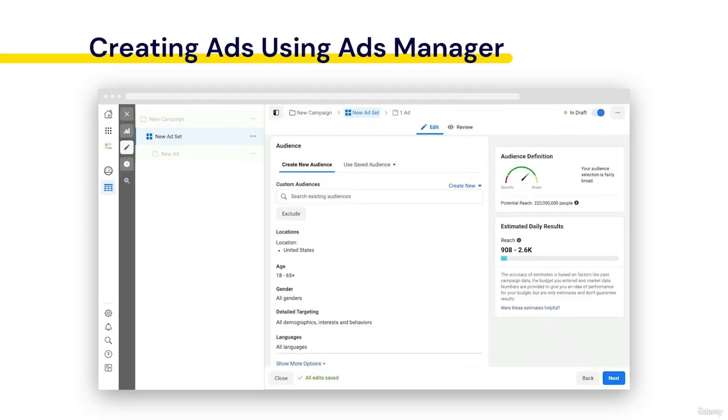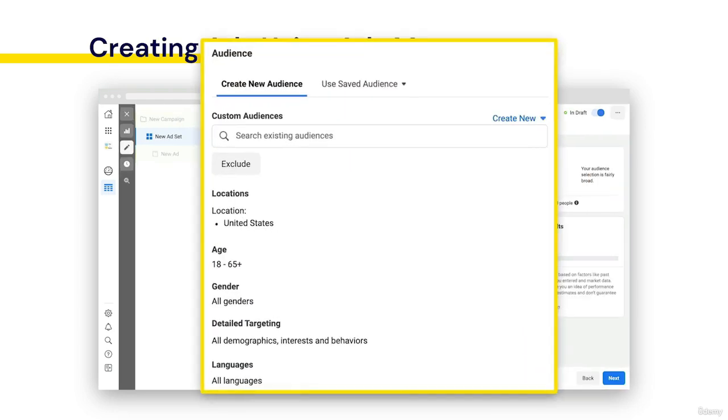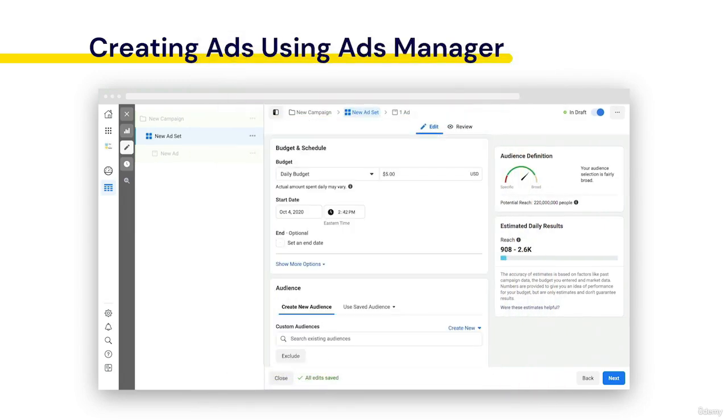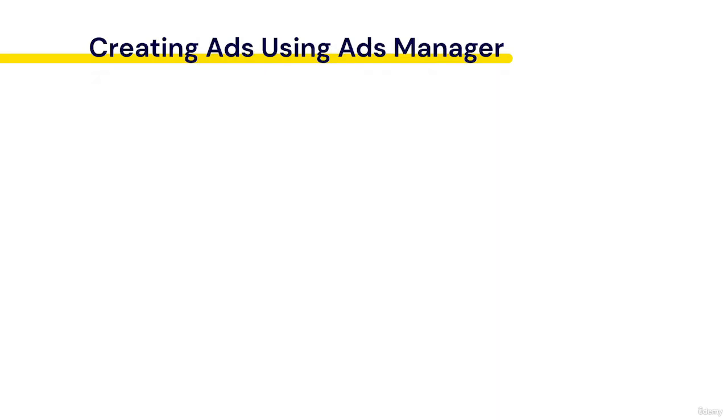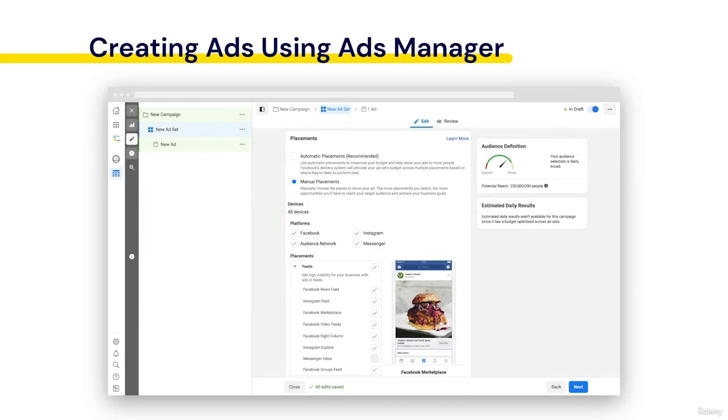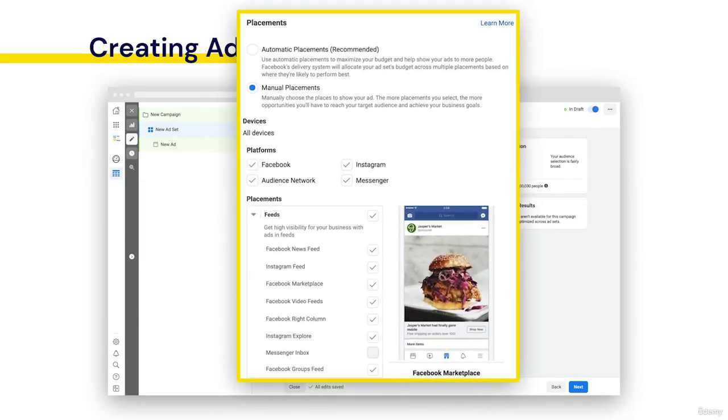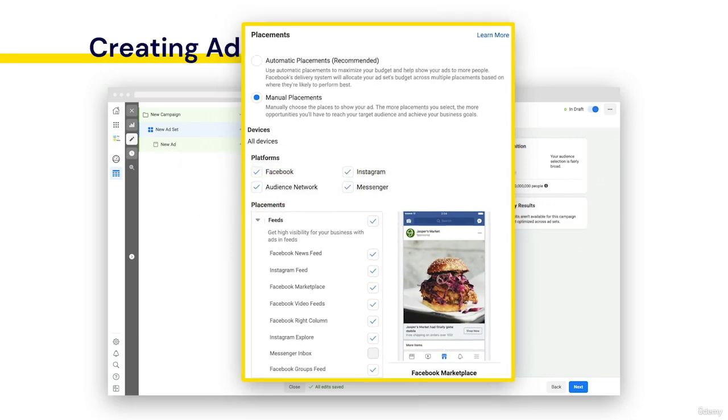After that, Facebook will prompt you to select your audience. You can define your audience by age, gender, location, interest, and more. You will also set up your ad budget and the schedule for your ad. Then Facebook will ask you how and where you want your ads to appear to people, also known as the ad placements. You can place your ad across any of the available placements, including on Facebook, Instagram, Messenger, and the audience network. We will talk more about it in a future lesson.